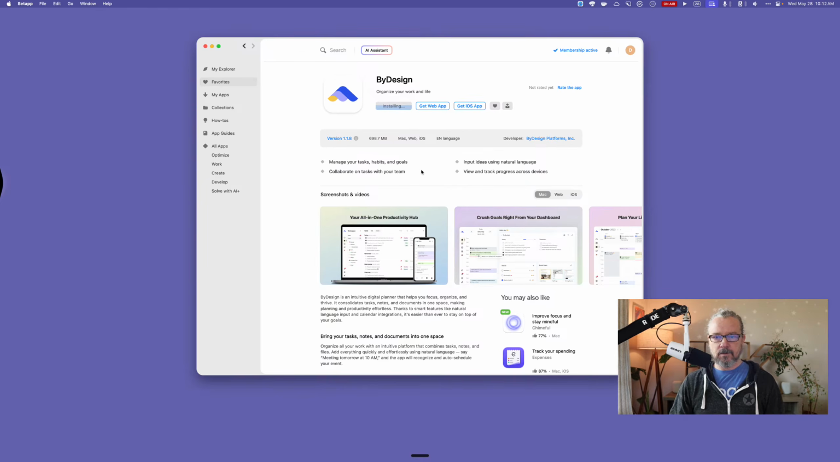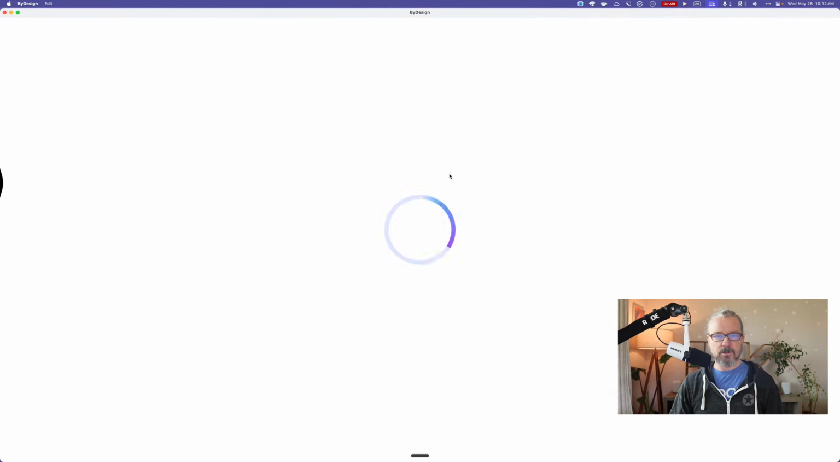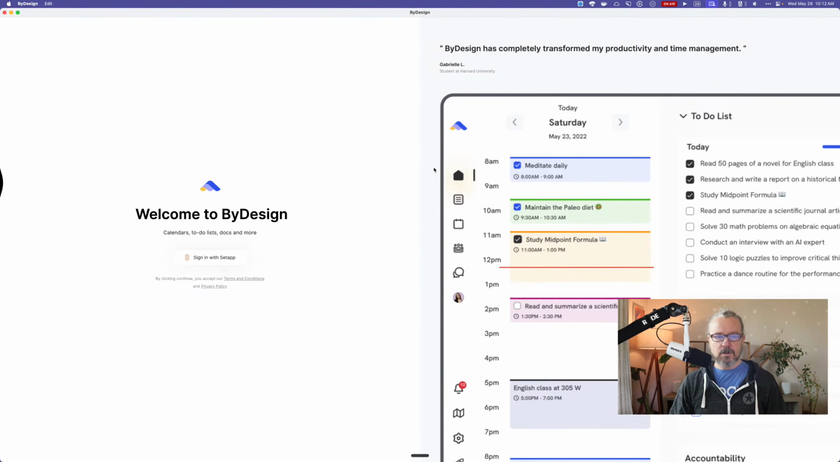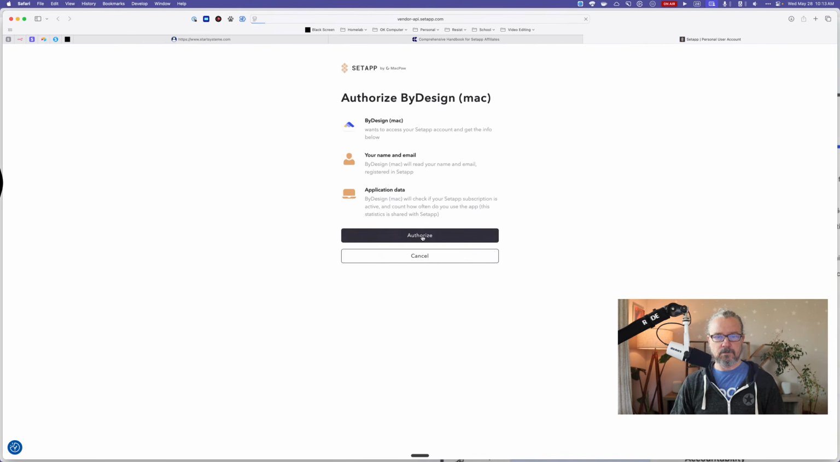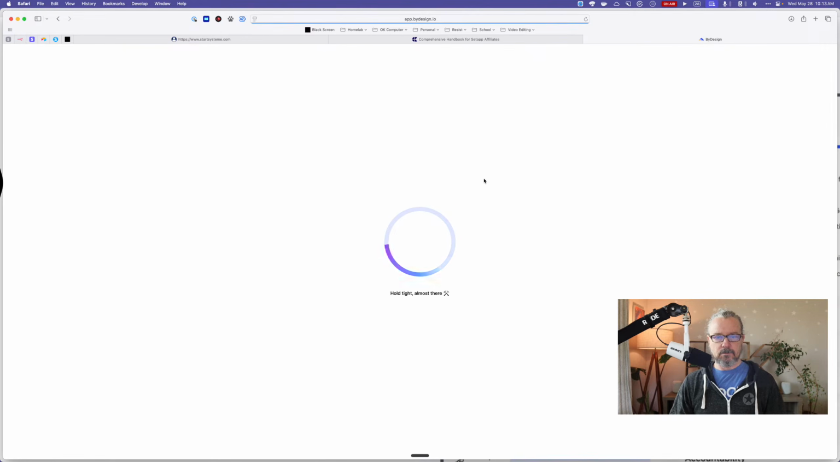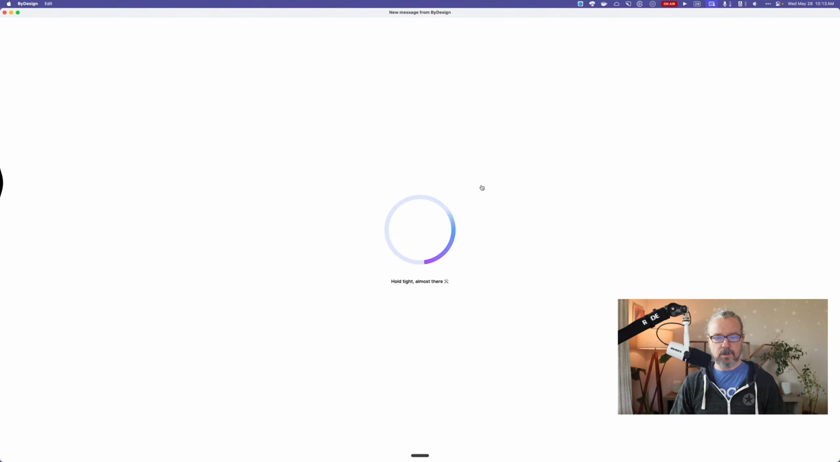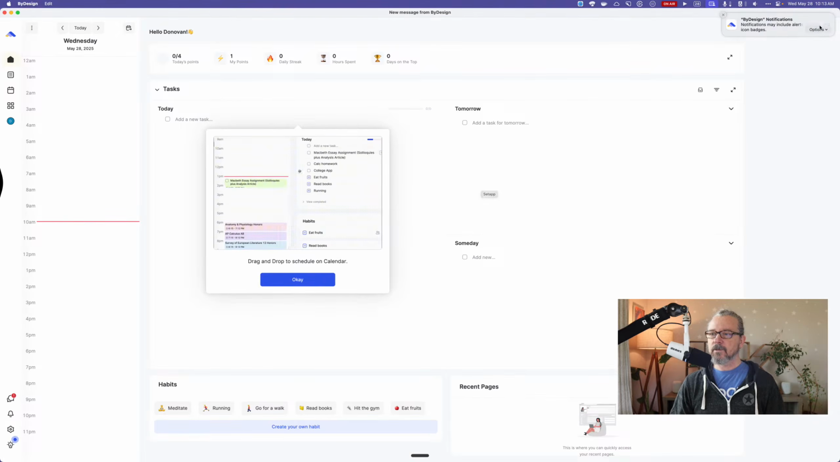Okay. Input ideas using natural language, view and track across devices. Here we go. Okay, welcome. It's got a calendar, to-do list, habits. Let's sign in. Okay. All right. We've got some notifications. I'll click allow in case that pops up anything for us today.